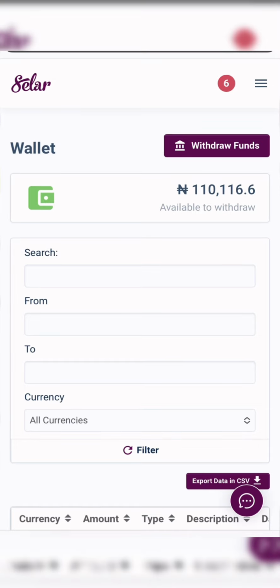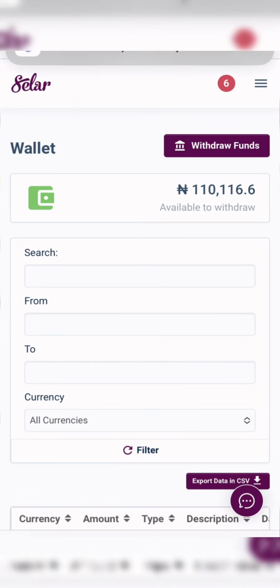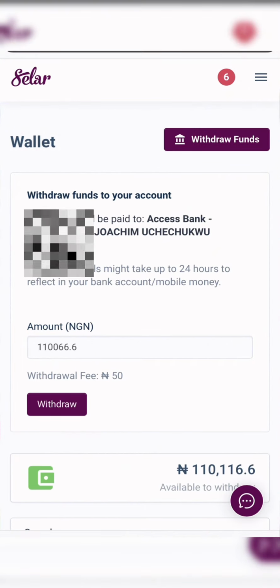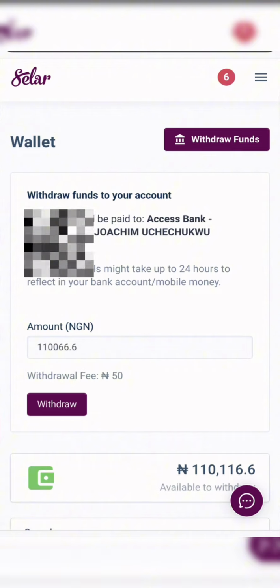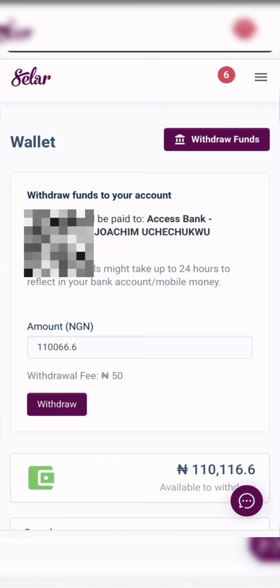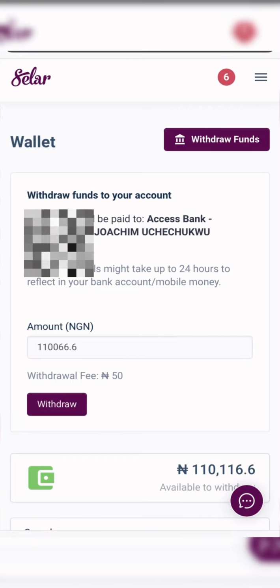Like I said earlier, this 110,000 you're seeing over here was made by a copy and paste work. So right now we are going to click on withdraw funds. After clicking on withdraw funds, you are going to be taken over to this page, and by now you must have linked your bank details to your Seller account. Right over here you can see my available to withdraw. So right now I'm going to click on withdraw, as stamp duty will be taken from this fee. As you can see, withdrawal fee over here. So I'm going to click on withdraw.